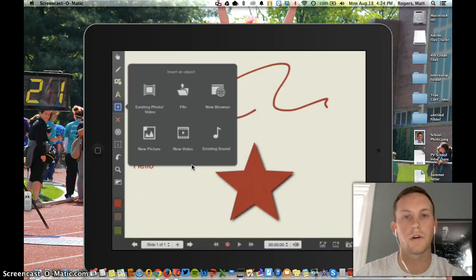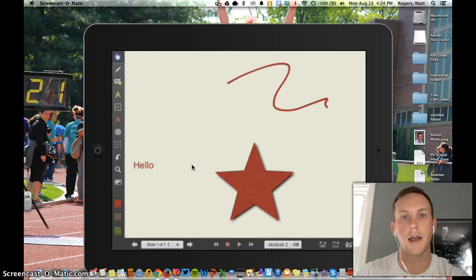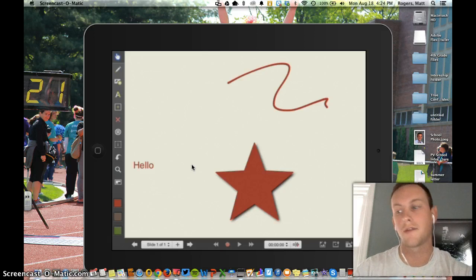Additionally, you can import different objects, whether that's a photo or a video or a file. What's pretty helpful is this X button. If there's certain things that I don't really like, say I didn't like this squiggle, if I click on the X and I hit it on the icon, it deletes that item. It's a pretty nice way to get things away from the screen instead of hitting that erasing button.